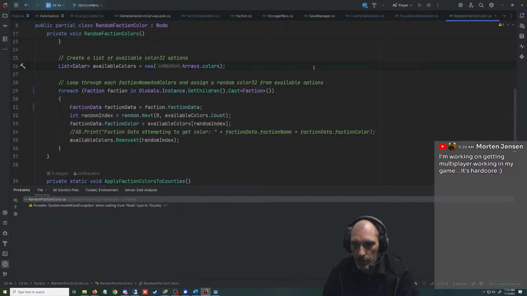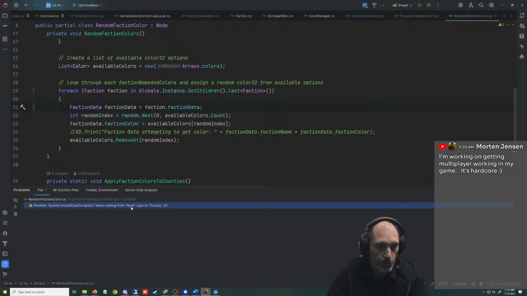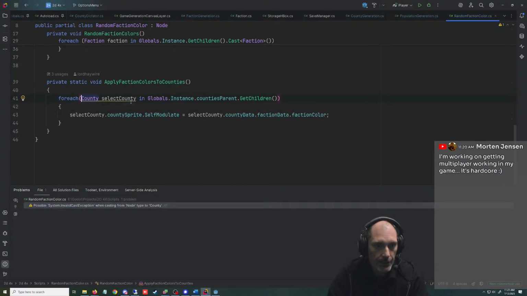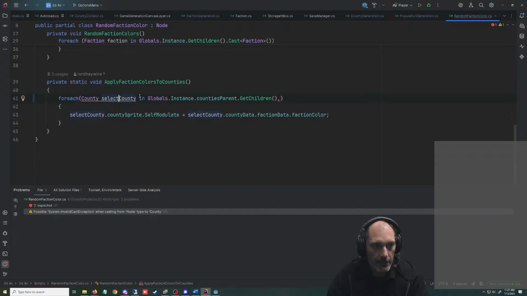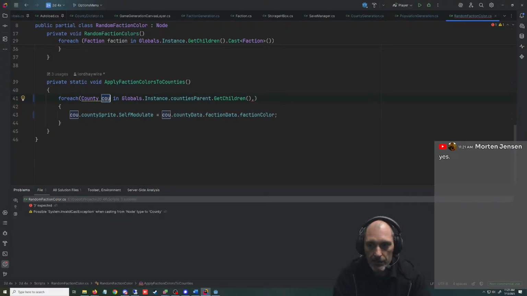You're working on getting your multiplayer. How are you using Godot? Are you using the built-in stuff too? Get children. County's parent is a different one, but this just happens to look. It still says select county from the good old days. Are you using the built-in stuff?